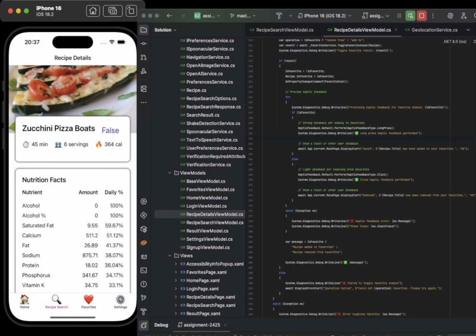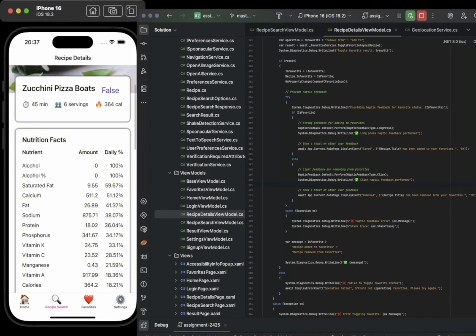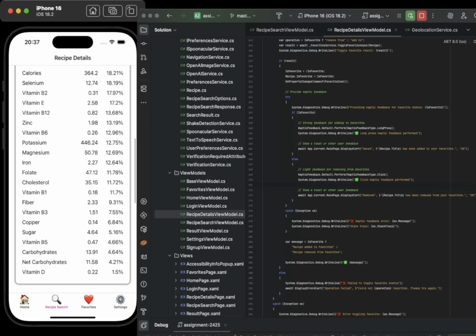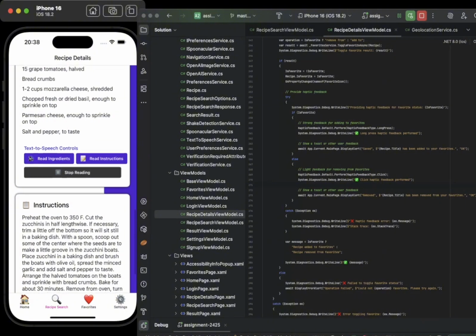On the right, you will see the implementation of the code for the haptic feedback, and to let us know that a strong feedback for adding the recipes, and we'll get the light feedback for removing them. Below, you will see the nutritional facts and also the ingredients and instructions in the details page.